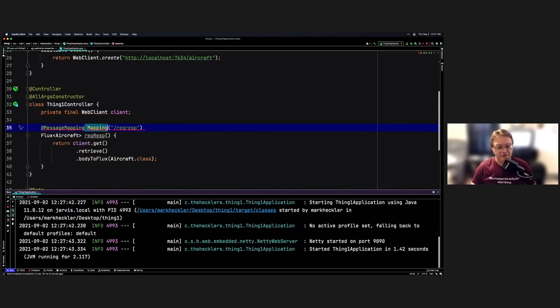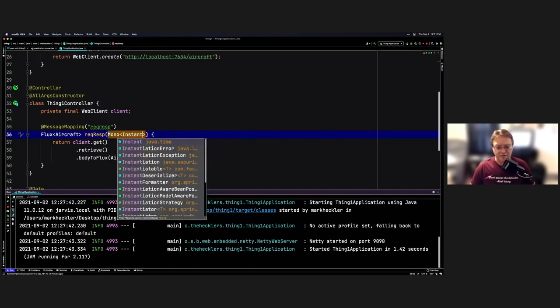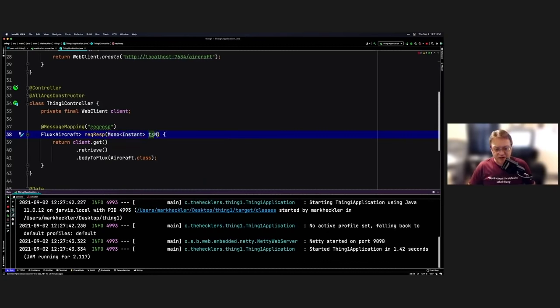Message mapping. Come on, IntelliJ. And there we go. Typically with an RSocket interaction, you'll receive some data and you'll send some data back. So what I'm going to be doing here is receiving some kind of a value. I'm just going to set a Mono of type Instant because I like a good timestamp. I think that is really useful. It gives you some information about when the interaction begins.